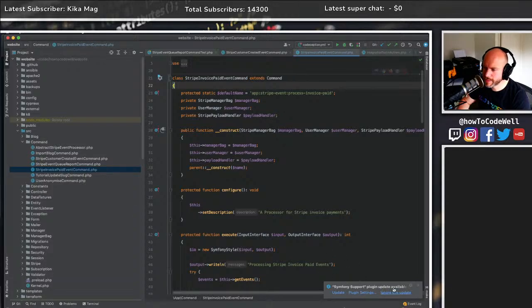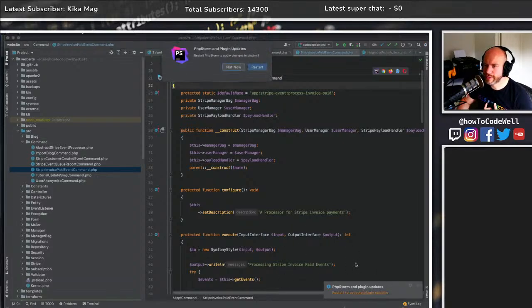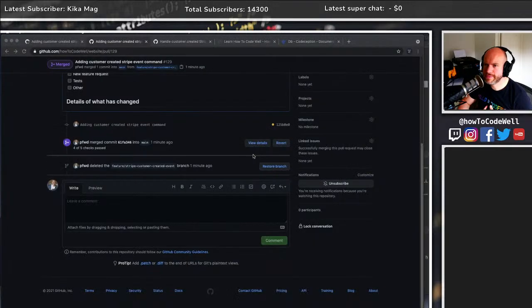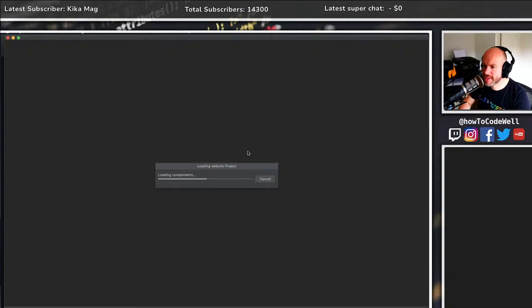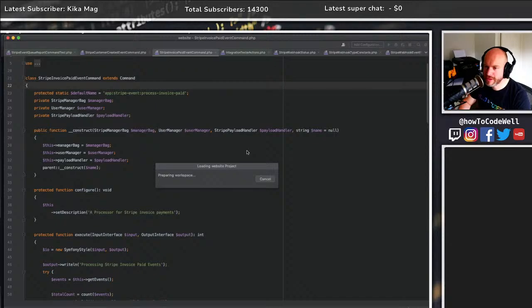Symfony Support plugin update available. This is probably what's causing the pain. Let's hit update on this. Now restart. Of course, I need to restart. Yes. I've noticed recently, especially with things like Kubernetes and Docker, that if you don't update them when they want you to update them, then they fail.